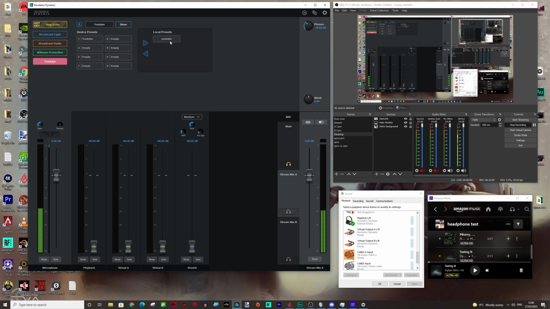You can also then save it over to a local preset as well. Useful to have for firmware updates. Just every now and then it goes a little bit crazy. So then you can just at least have all your presets over here.